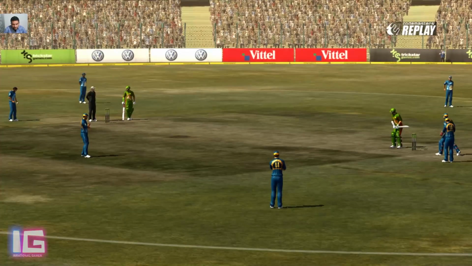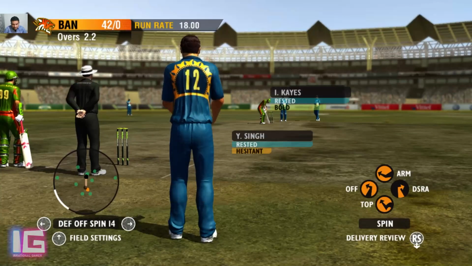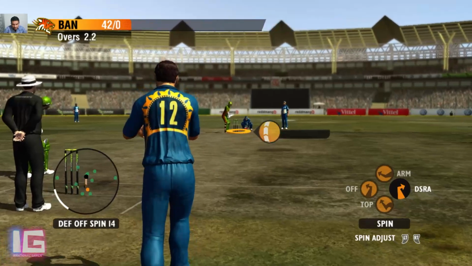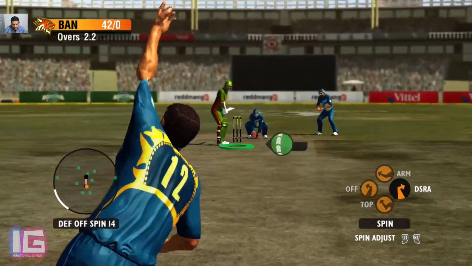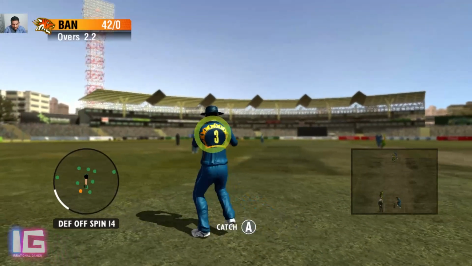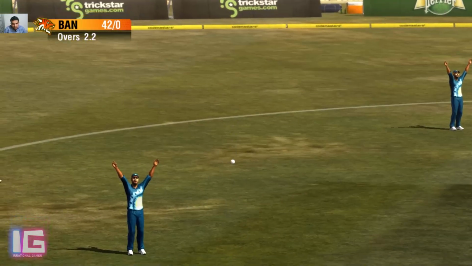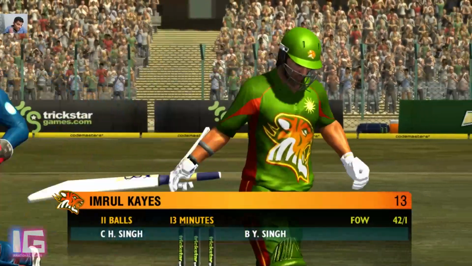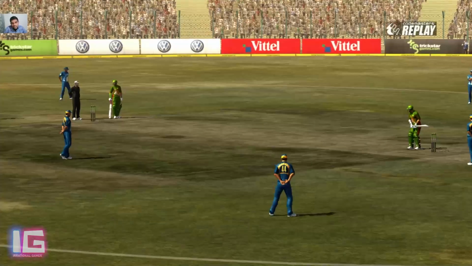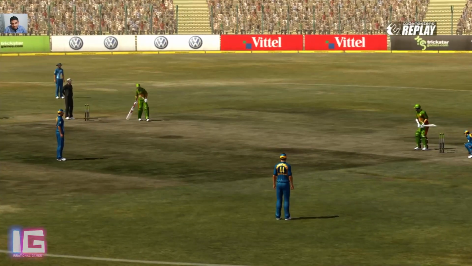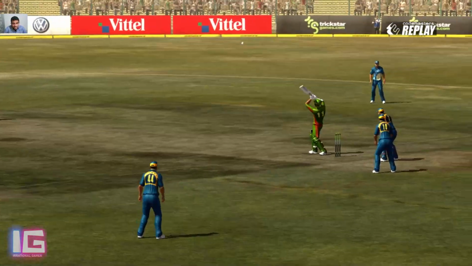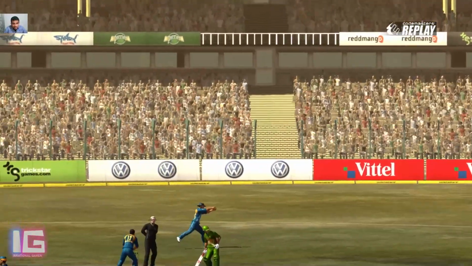He hardly seemed to hit it. This time I'm bowling a dusra. Here he goes once again. And he's gone. Unfortunately, I did press the catch button when the circle was in orange. But the orange means you may catch the ball or you may not.